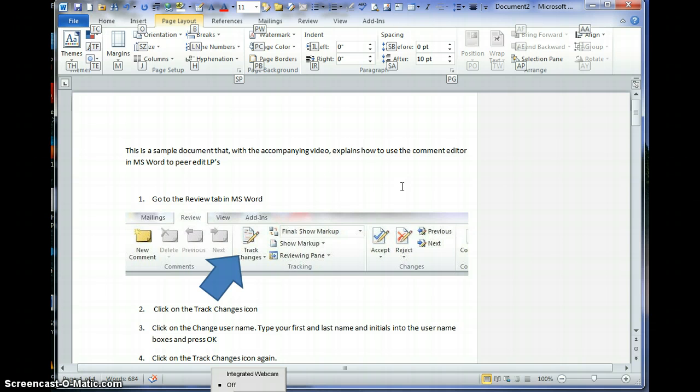The first thing you want to do is make sure Word is open. You've got the document that you're going to be editing on the screen. Along the top, you should have a review tab. Make sure to click this open. All right, so you will see the comments and the tracking and the changes. We're going to be using comments and tracking. Changes will come a little bit later, so don't worry about that for right now.